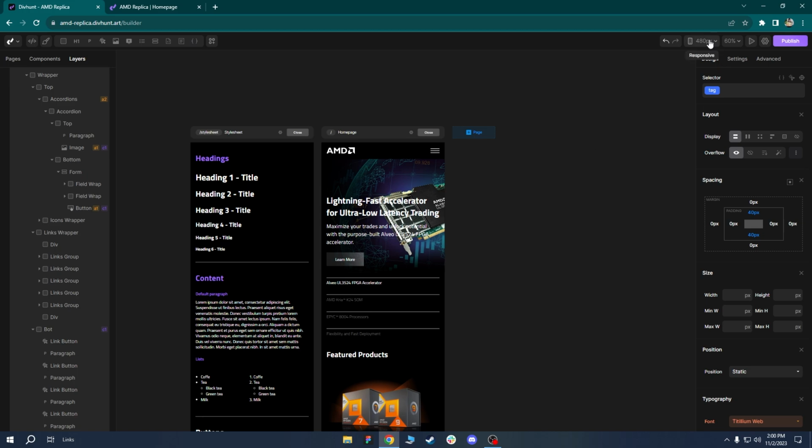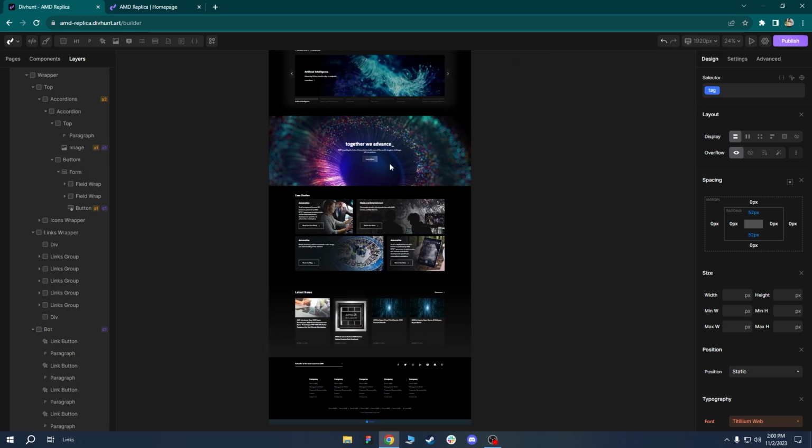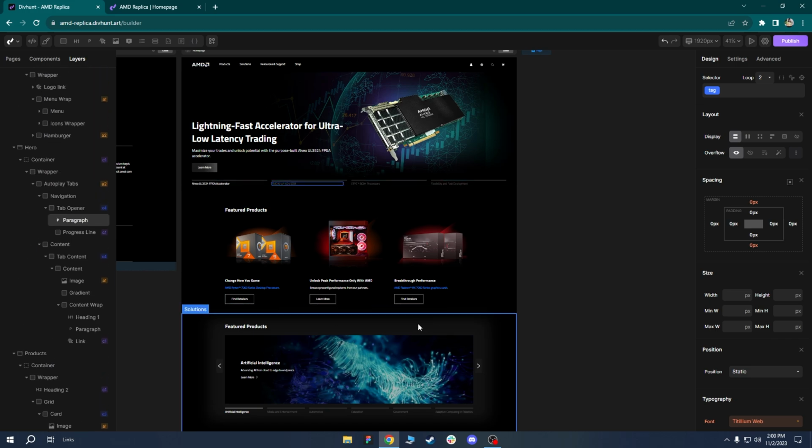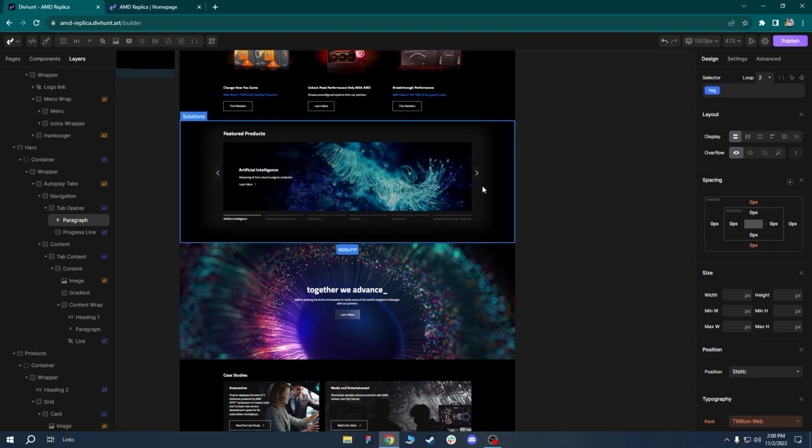We finished the structure. We made that structure responsive. We made the hover animations. We made the interactions like tabs and these tabs with arrows. And I think that we are done.